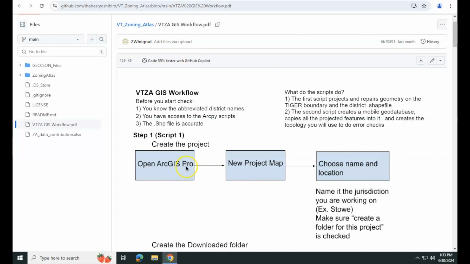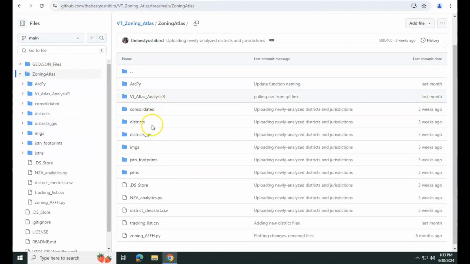Hi, so this is going to be a quick tutorial on how to do the GIS work for the Vermont Zoning Atlas. And I'm going to be doing everything manually today, even though the workflow offers the scripts. The scripts are all available on the GitHub page in the Zoning Atlas folder and ArcPy right here.